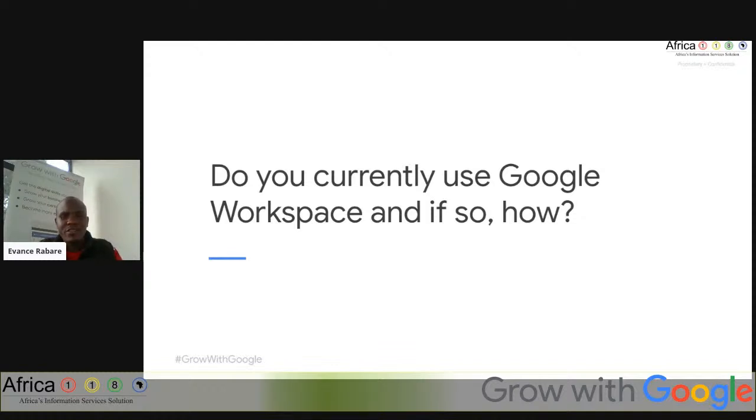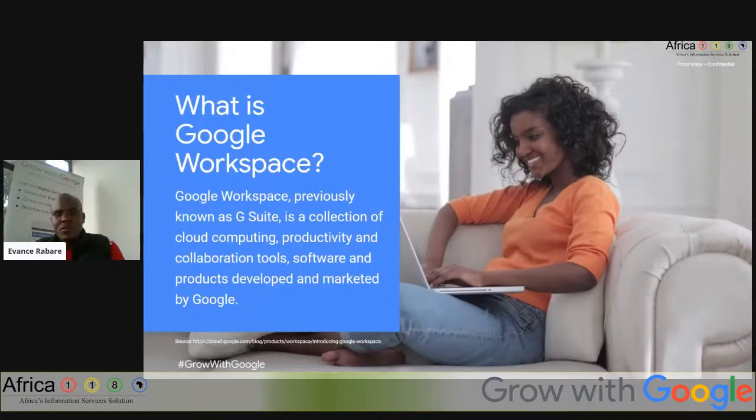Have you ever been in a situation whereby somebody has sent you a file, and the file has been sent onto your drive, and you need to access it through your drive? Or have you ever been in a situation whereby you are able to save files, or you're able to work on a Google Sheet? If you've been in such a situation, then it means you've used Google Workspace. So, what do you mean when you talk about Google Workspace?